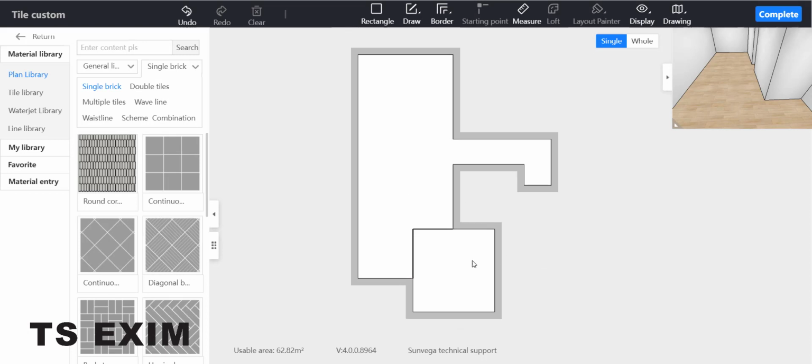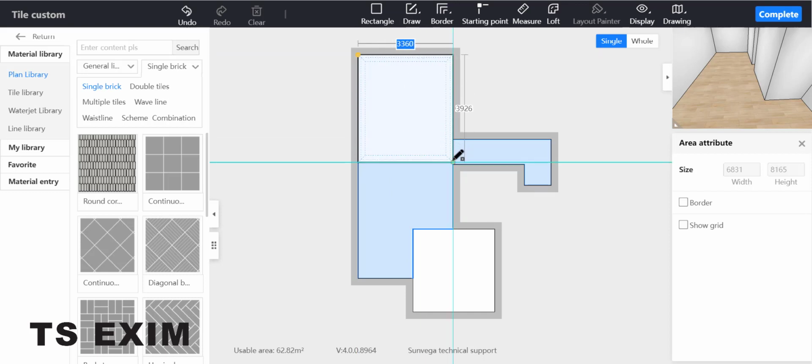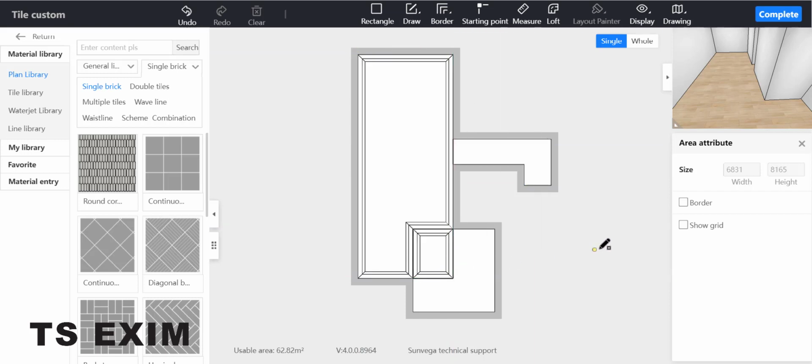So now you can create a border on the first shape here. Up here you have 1, 2, 3 layers. So let's say I choose 2 layers, right? Then drag it all the way down here. Alright, then right click to cancel.